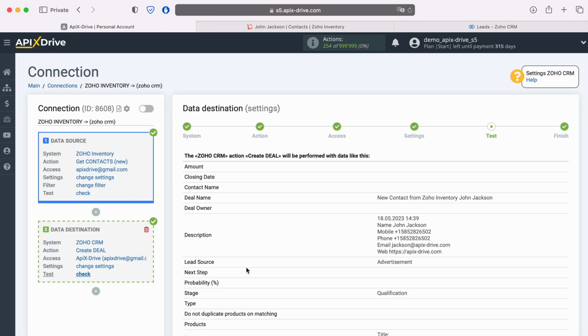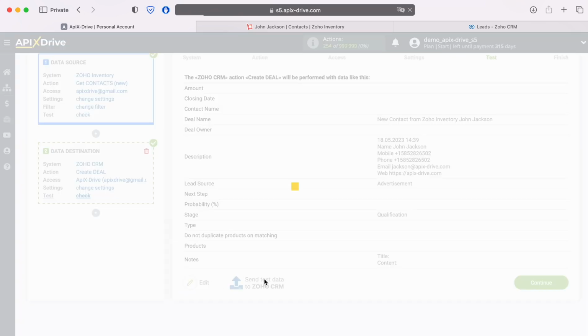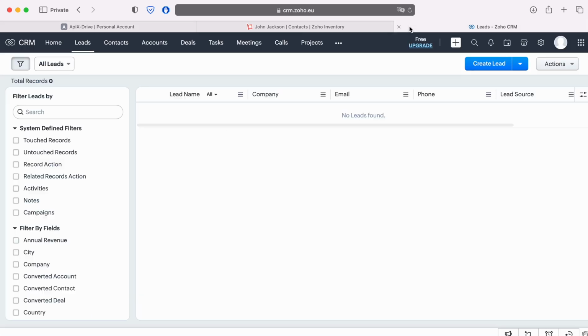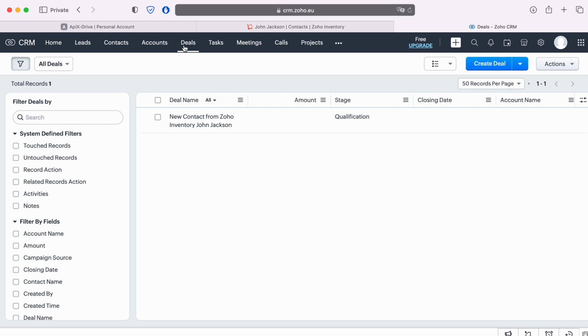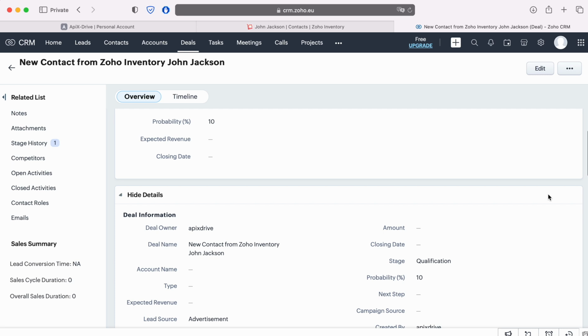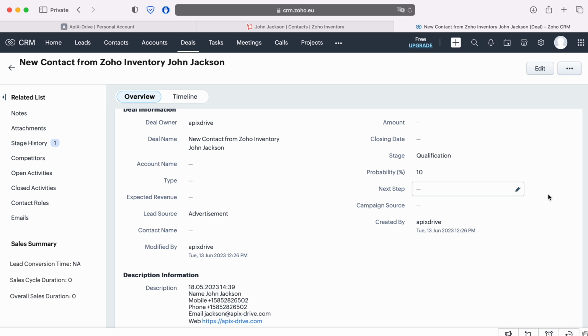At this point, you see an example of the data that will be sent to Zoho CRM as new deals for each new contact from Zoho Inventory. If something does not suit you, click Edit and you will go back one step. In order to check the correctness of the settings, click Send Test Data to Zoho CRM. After successful submission, go to Zoho and check the result. If everything suits you, return to the ApiX-Drive system and continue setting up.